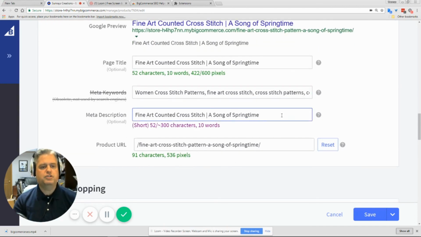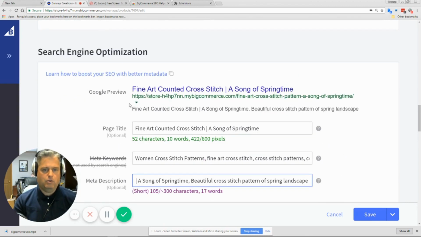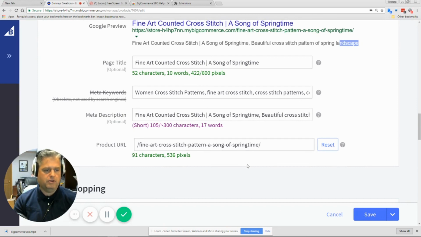And then the meta description, we really need to add more to it. So if you were going to say, a song of springtime, beautiful cross stitch pattern of spring landscape, or something like that. So you can see this is how it looks now. I'm using the search phrase. This is a cross stitch site. Using that search phrase, so this is picking up, and then of course landscape. So down here, my product URL is pretty good, so I'm happy with that.